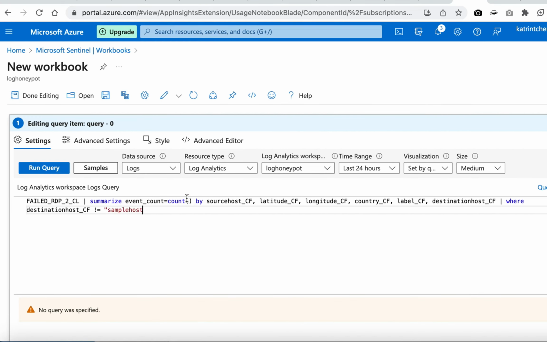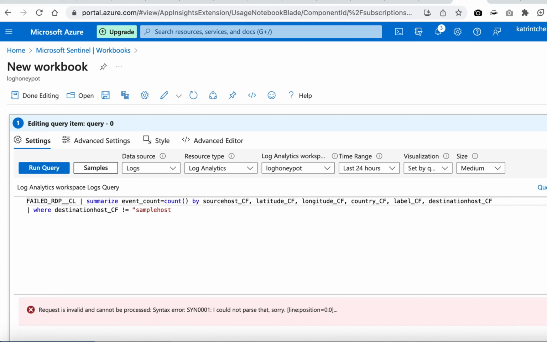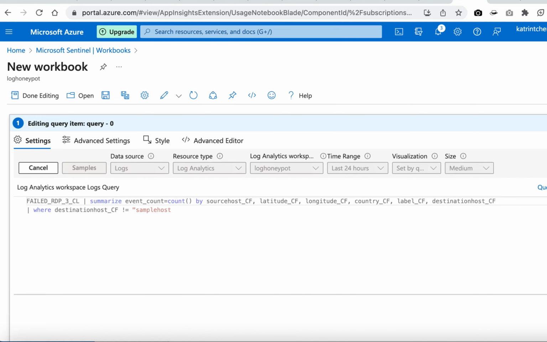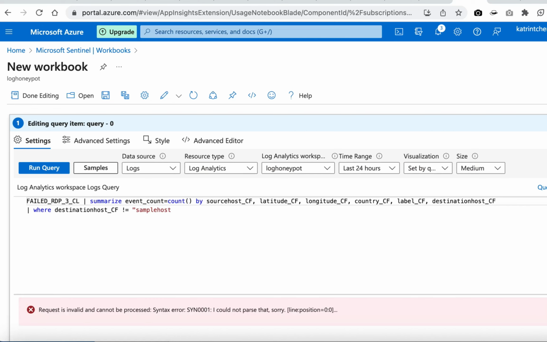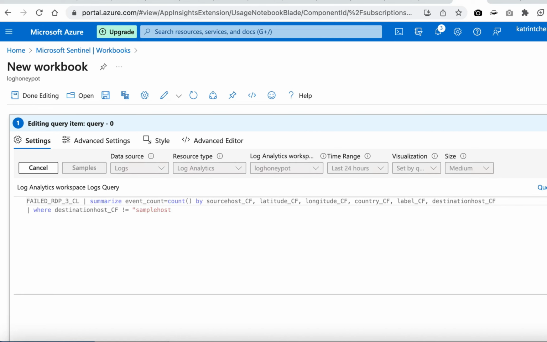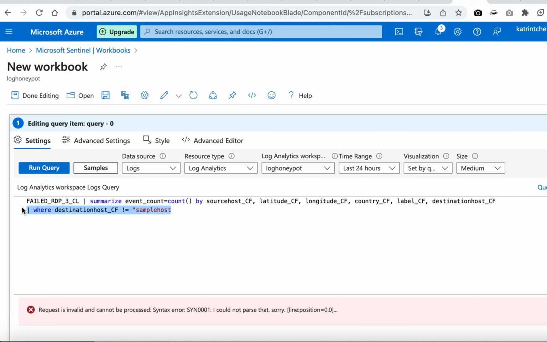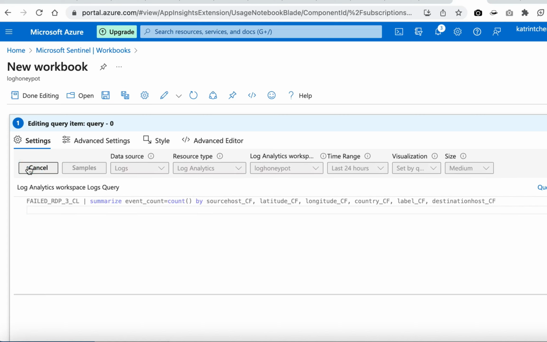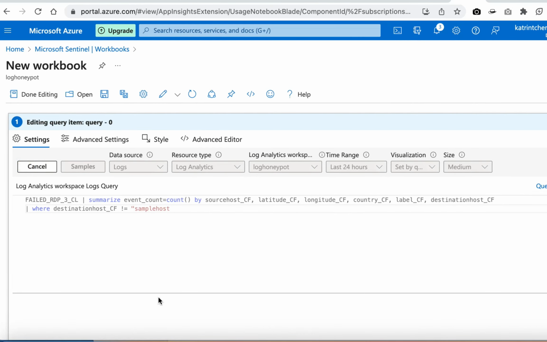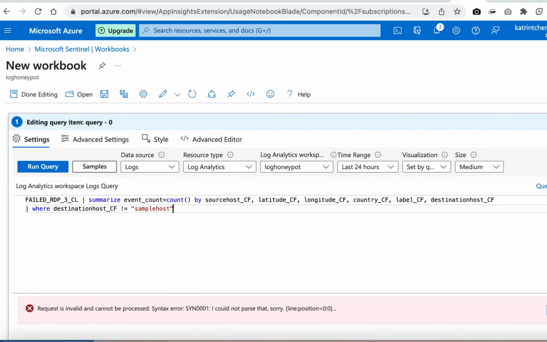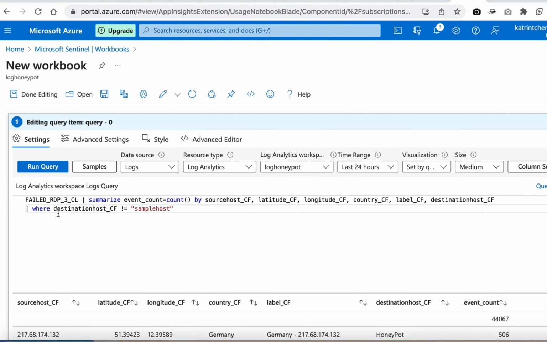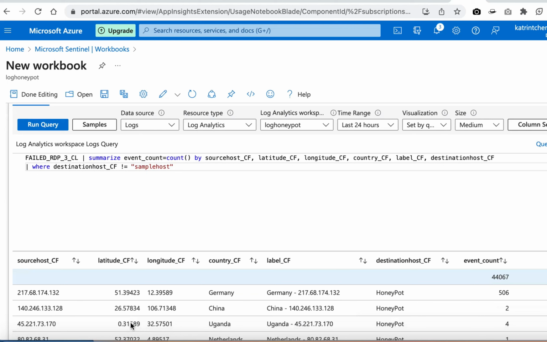I'm going to paste it and run it, and as you can see, when I run it, it's invalid. This is because the custom fields I created are giving an error, so I actually created a new custom log with new custom fields. I named my custom log field RDP3, as you can see there, and it's going to work one by one. So already it's giving an output, but first I'm doing it one by one.